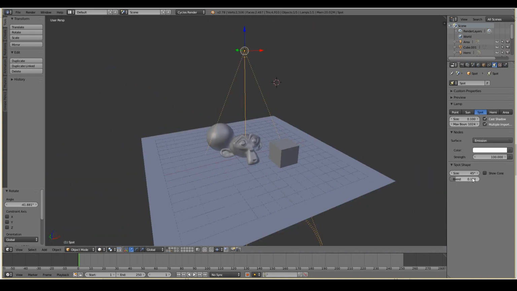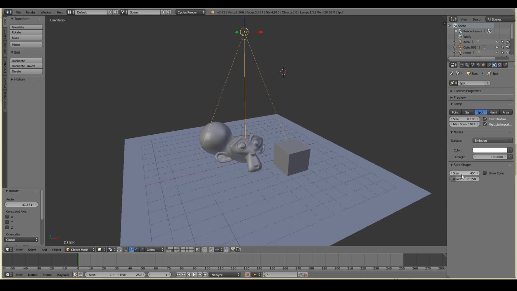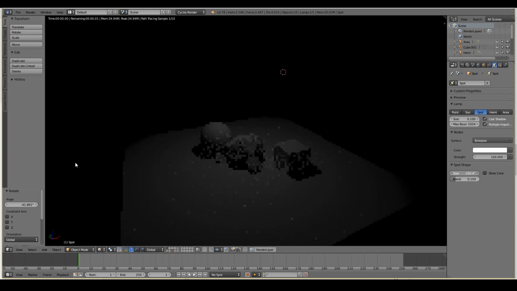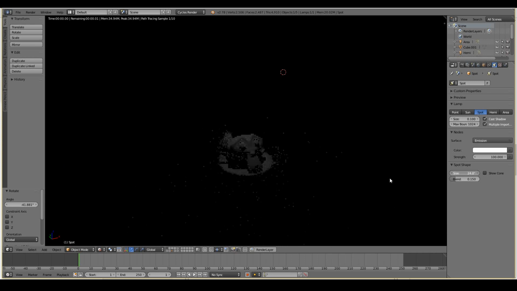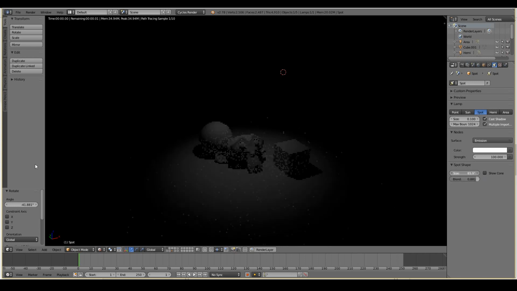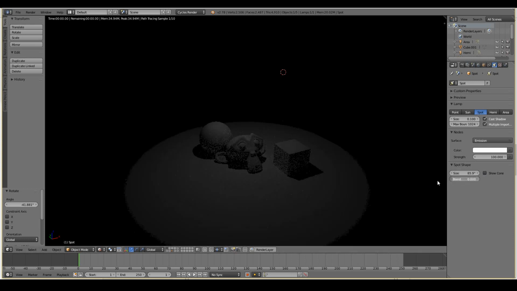Now, for the spot lamp, we have an extra setting, the spot shape. Here you can control the size of your spot lamp. So let's go to rendered. And if I just change the size, you can make your spotlight big, or you can make it very focused and small. And the blend controls how sharp you want the edges of your spot lamp to be. So if you want a very softish spot lamp, you just put up the blend and then increase the size. So you have that sort of soft spotlight. And if you put it down, then you get a very harsh, focused spotlight.